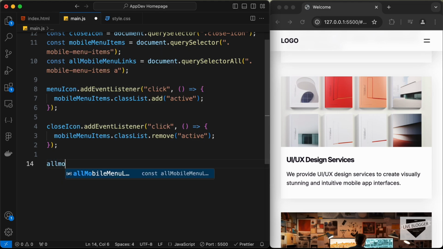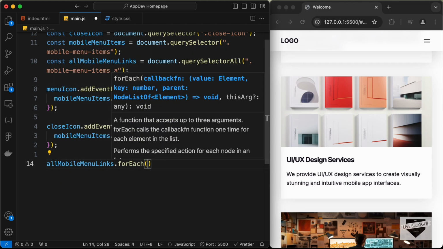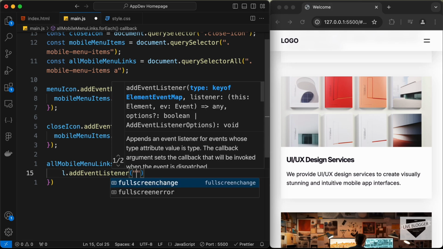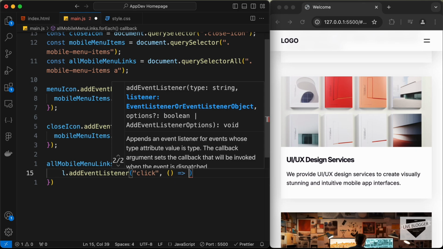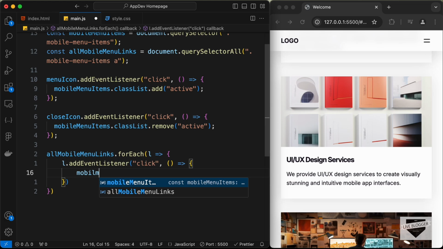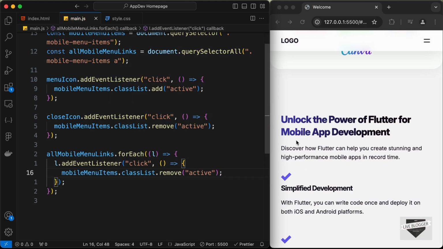Right now, let's go ahead and loop through all those links. So let's type allMobileMenuLinks.forEach, and for each of the links, I'll just call it l, and let's create an arrow function, and let's type l.addEventListener. So we will add event listeners for each of the links, and let's add a click over here. And when we click on the links, we want to close the mobile menu items. So let's type mobileMenuItems.classList.remove("active").